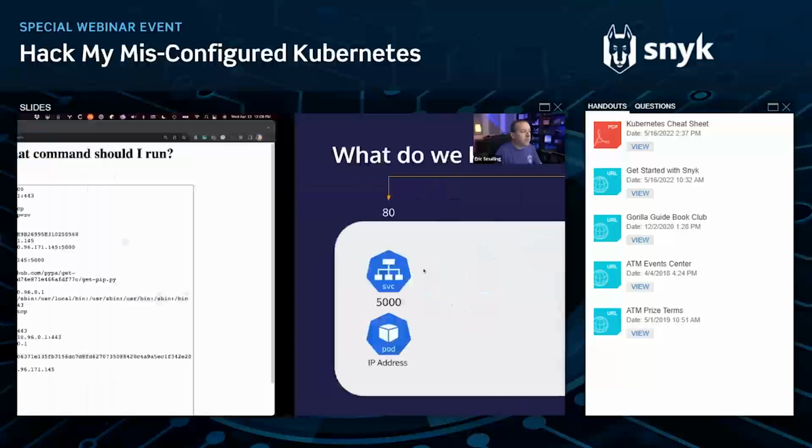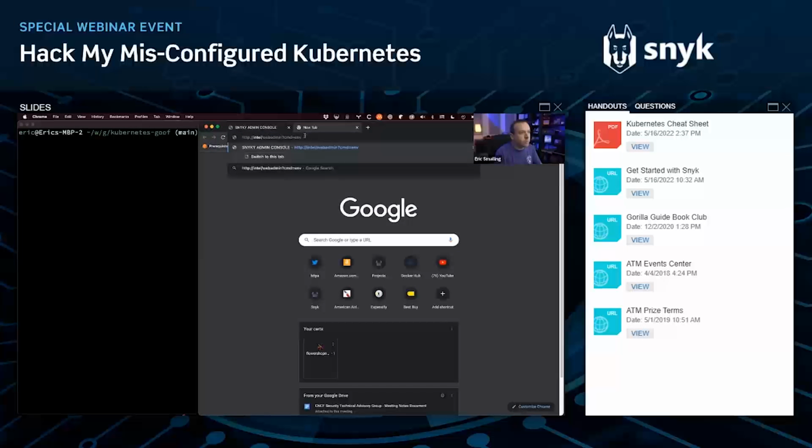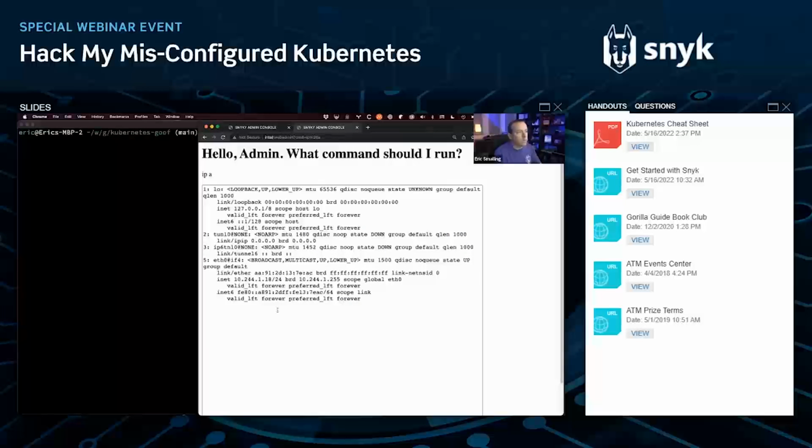Let's see if we can get at the IP address of this pod. So I'm going to copy this and open another tab. And I'm going to type ip space a. That's the URL encoded version of that. And here we see the output of ip a.